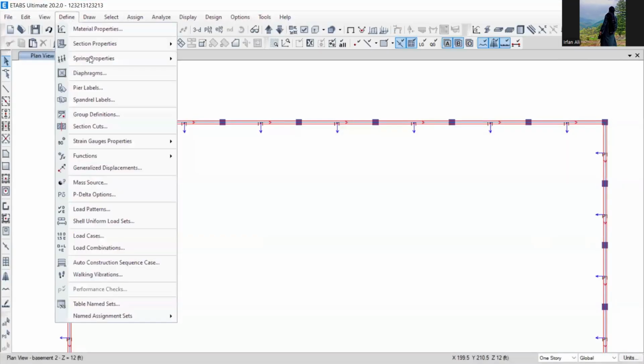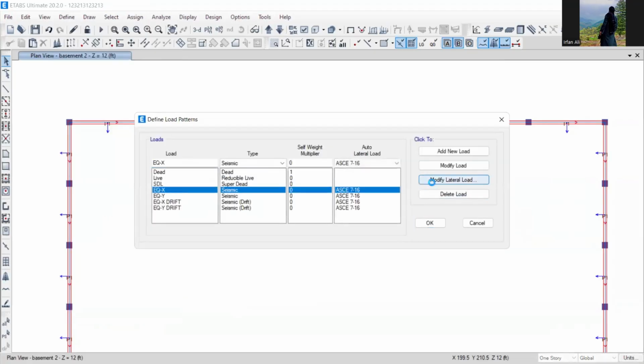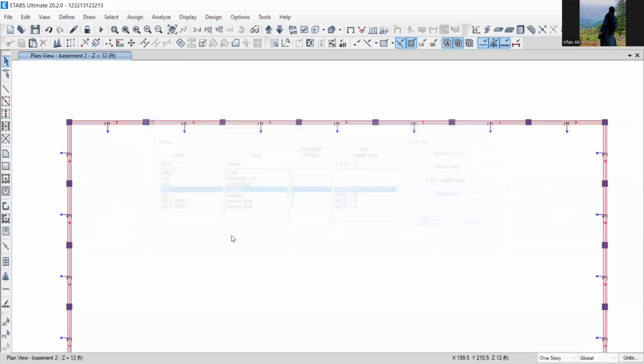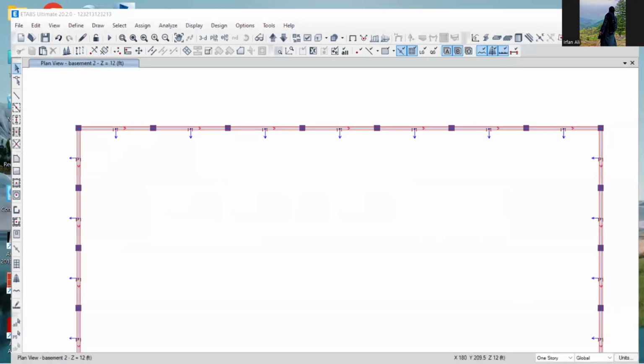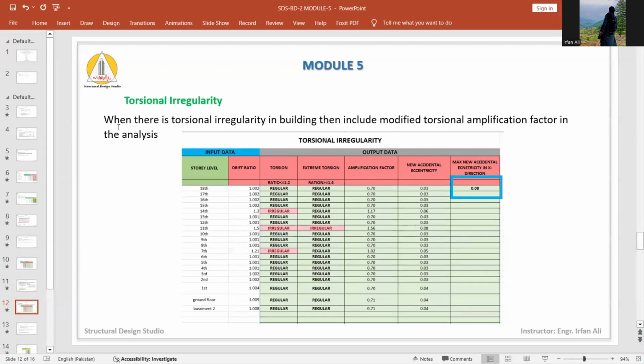So when there is torsion irregularity and you have calculated the new accidental eccentricity, then you have to insert this value as 0.05 instead of 0.07, right? And then it will incorporate the torsion irregularity effect in your building. So I've written that if there is torsion irregularity in the building, then include the modified torsion amplification factor in the analysis and insert the new eccentricity in your table.